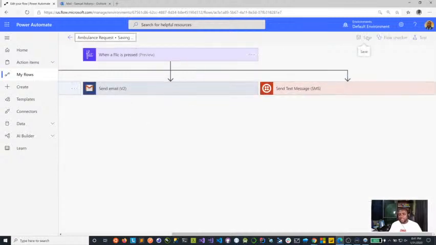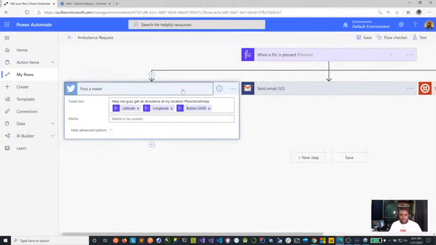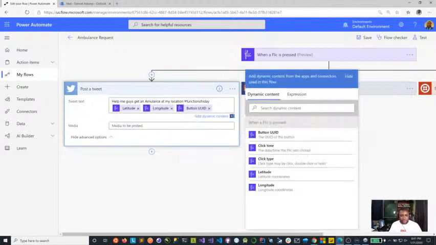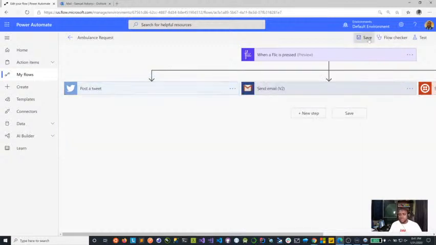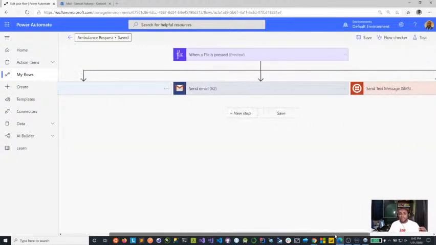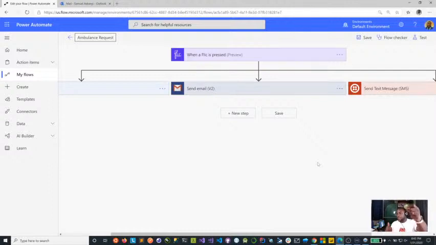So again, click save, and let me go back and check the Twitter message because we didn't spell it well. So there you go, an ambulance. Okay, do this, and then we save. So now we have three connectors in the flow. Anytime this button is pressed, it's going to send an email, tweet on my timeline, and send a text message. So let's validate this. I'm going to press it again.